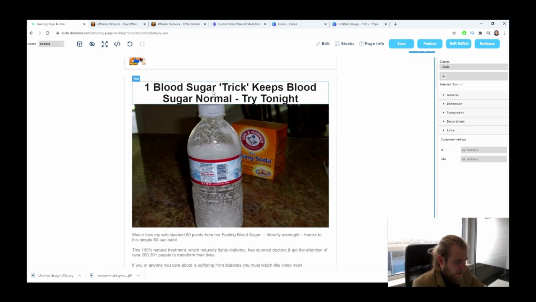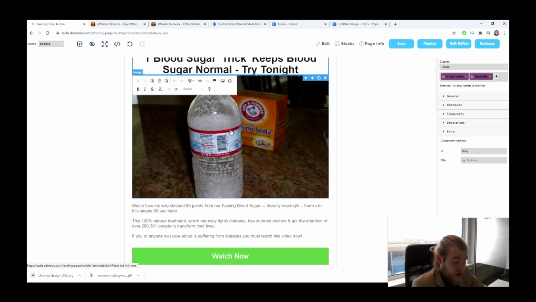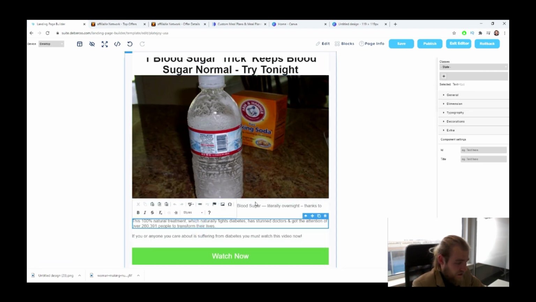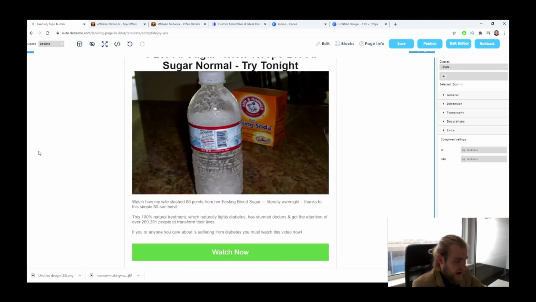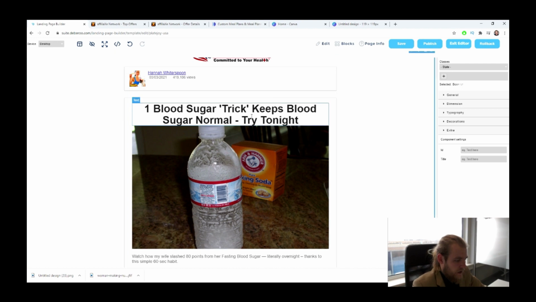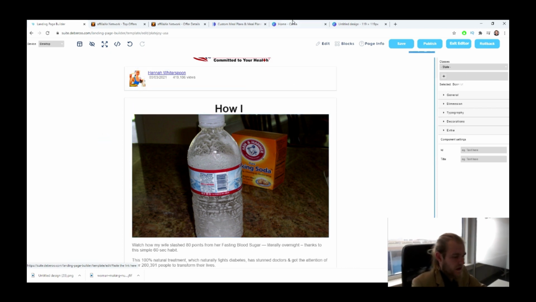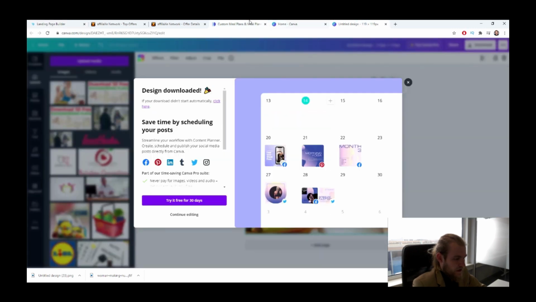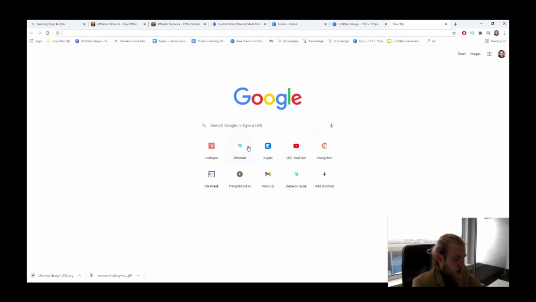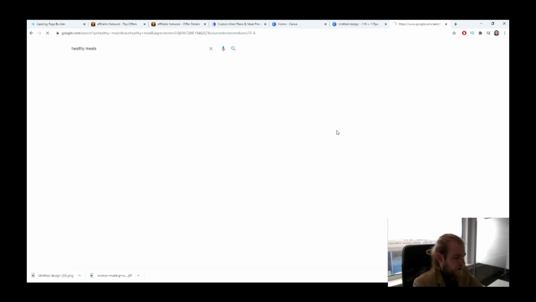Okay, all right, so we are going to change the headline, we're going to change the image, and we might have to change the text underneath as well. So let's see, let's change it up. I'm thinking. Let's do the image first, all right? So let's see. We are gonna get an image of healthy meals.